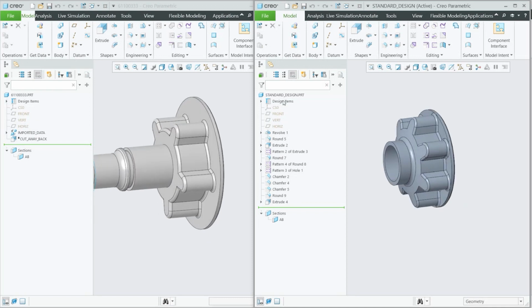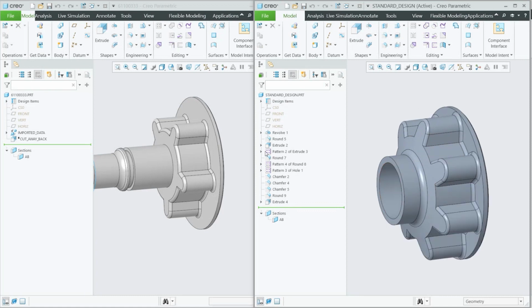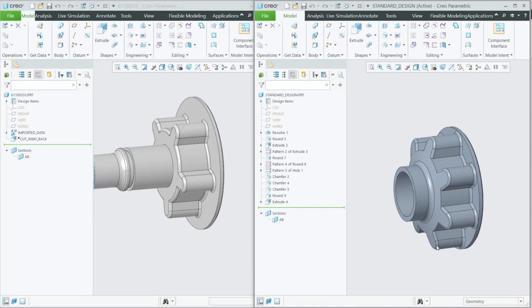So this is my standard design, and I want to use this standard design with all the features that this standard design has in Creo. It allows me to make changes or edits. I want this information to be copied to replace this STEP file. How to do that?